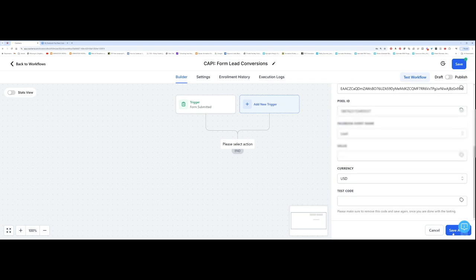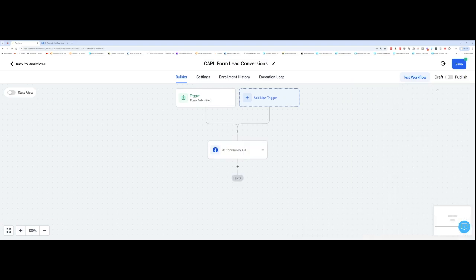All I want to do now is click on Save, and then I'm going to hit Publish, and my Conversion API for my lead conversions is ready to rock and roll. And don't forget to hit save again until you see workflow has been saved. We are good to go.